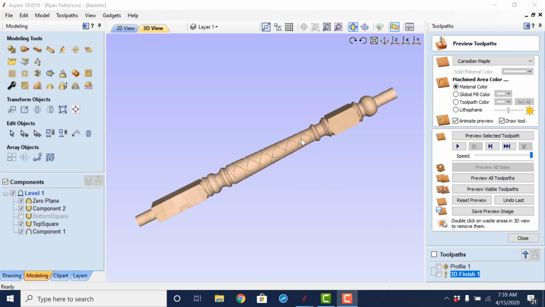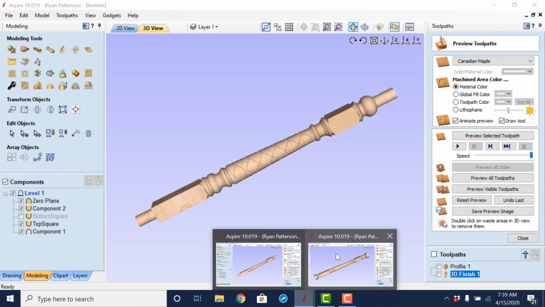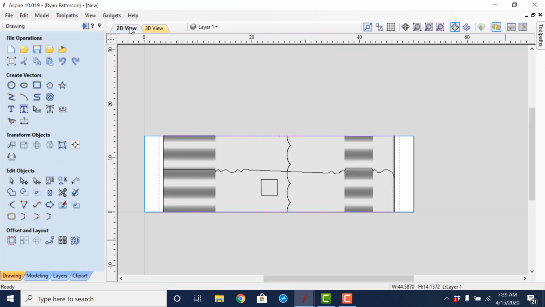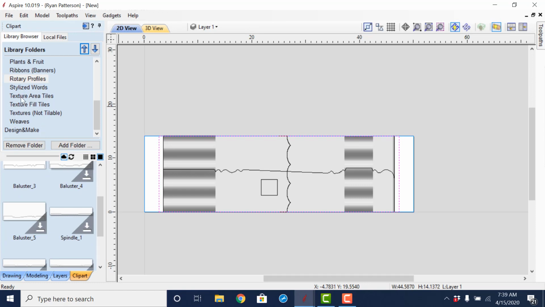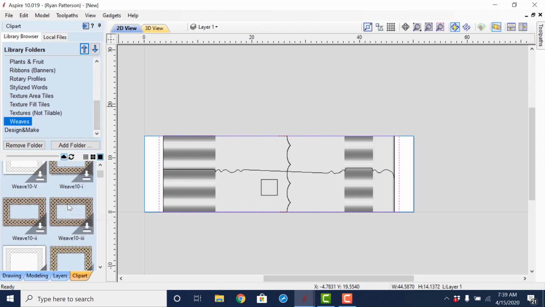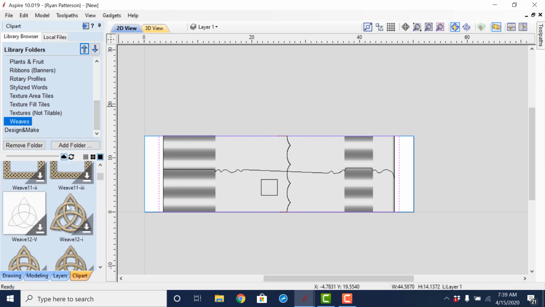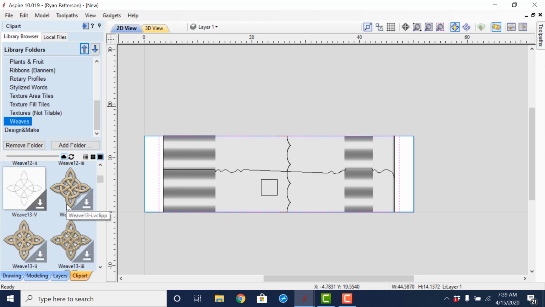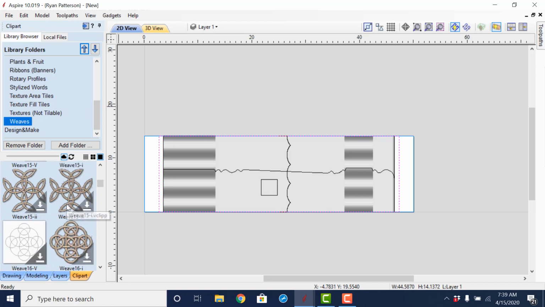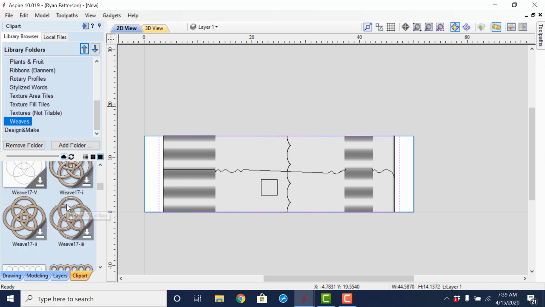Alright, to create this weave pattern, I've used the clip art that we have in our drawing side. So I'm going to switch back to our drawing side, go to the 2D view, and come down here to clip art, do the weaves. Now, when selecting a pattern for this, the top side along the positive Y and along the negative Y or 0Y needs to be the same pattern.